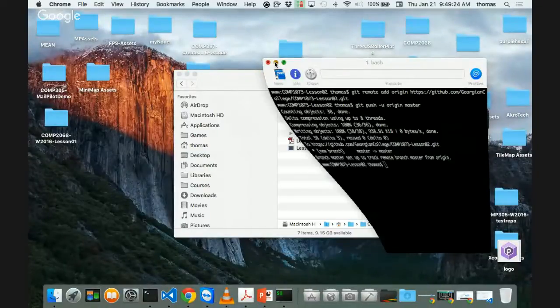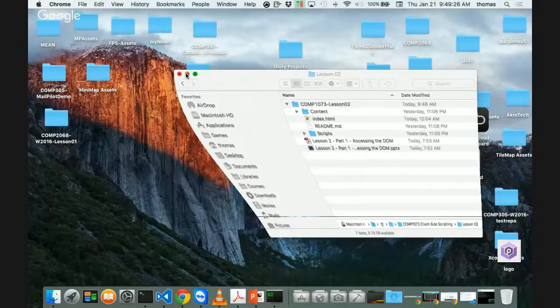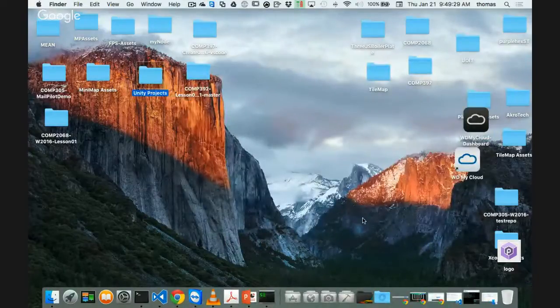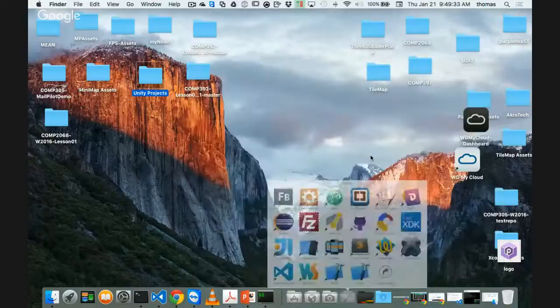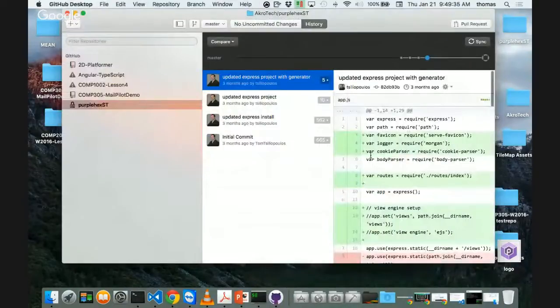Okay, so I'm going to minimize all this stuff here, and I've got my ugly desktop. And let's say, for example, I want to bring up that tool. Now, I have my tool separately. So I'm going to bring up my GitHub tool. And it's going to look something like this on the Mac. So you've got your tool. Notice in the top left corner, you have a plus button. If you're on a Windows machine, it's very similar, but on the Mac, it looks like this.